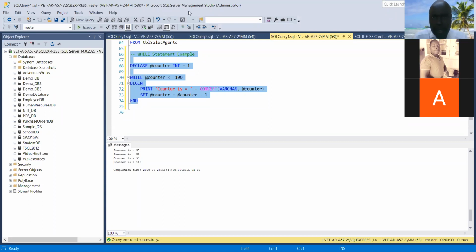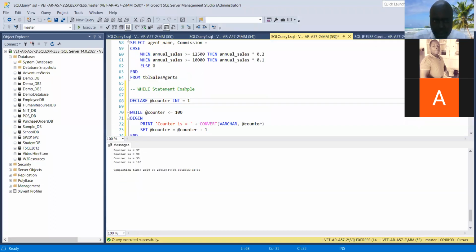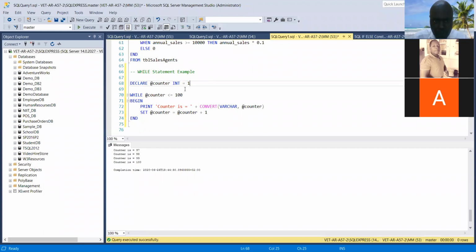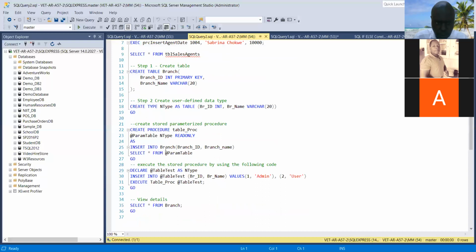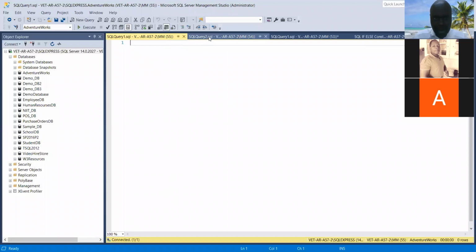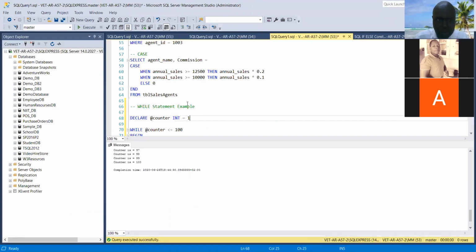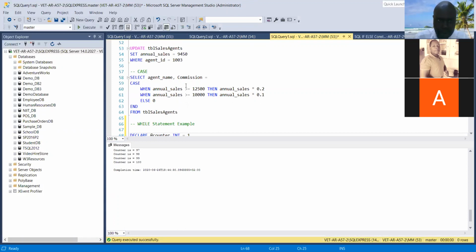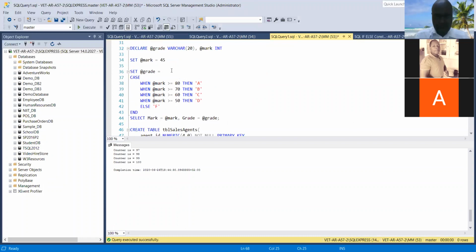Okay. Let me also see if I have another example. Any questions? I think what I have are examples for the case. I didn't show you this one. Maybe I can just go over this quickly.